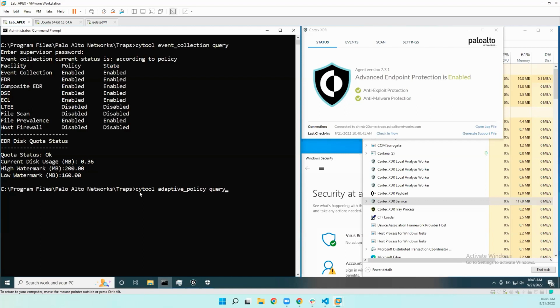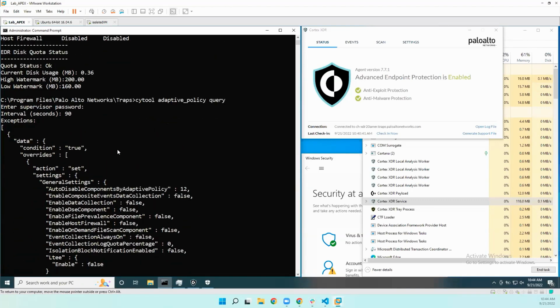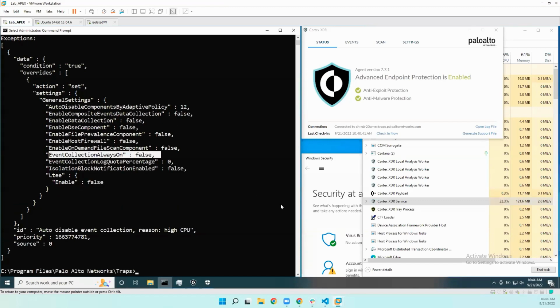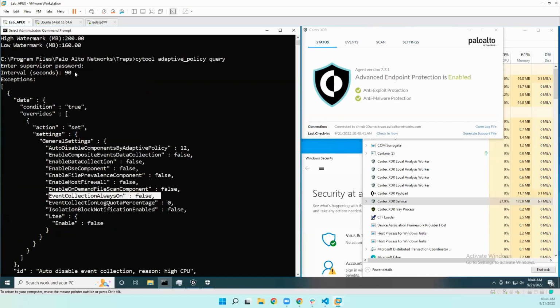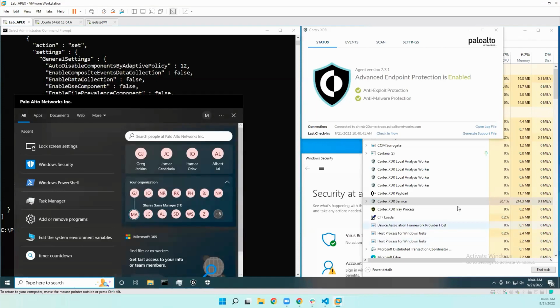So all you need to do is run the site adaptive policy query. If you do that, you always have to supply your password, and then you can see in here that an action has just been taken. The interval here is that this gets evaluated every 90 seconds. And when an action has been taken, in this case it is the data collection that has been disabled. But the system is going to reevaluate again, like I said, every 90 seconds to see if further actions need to be taken. Let's see if it can create a spike again in the processes.